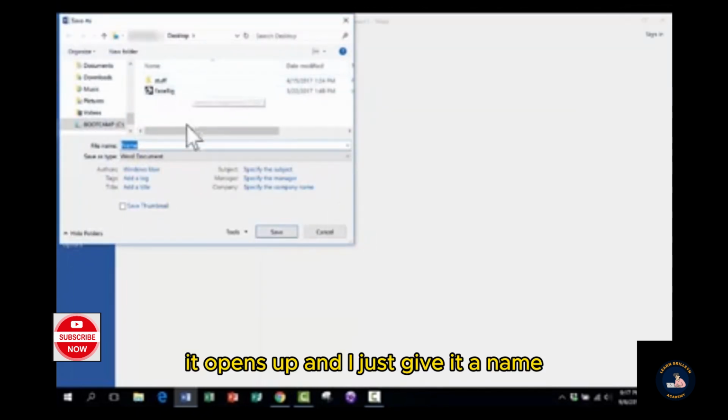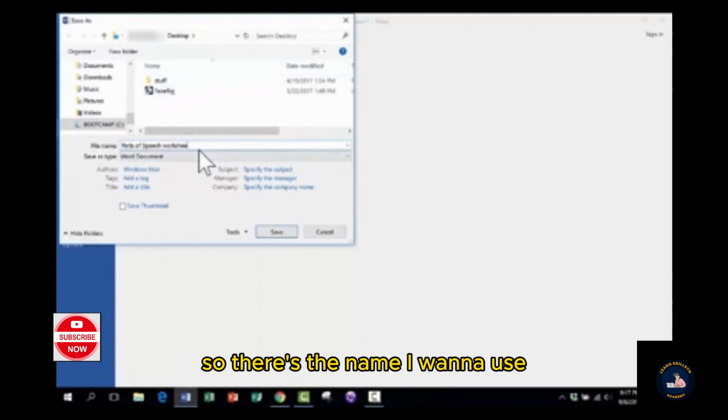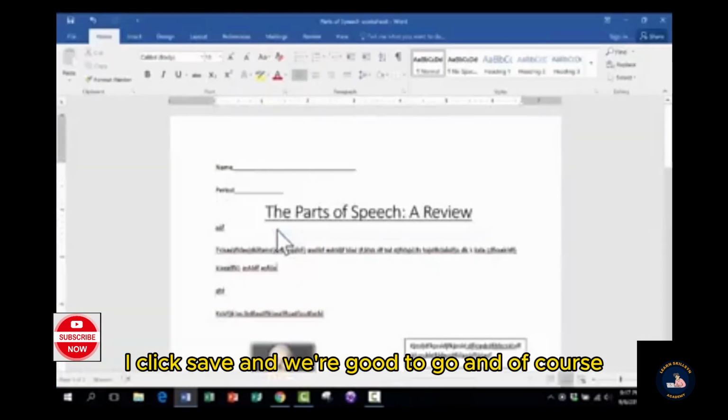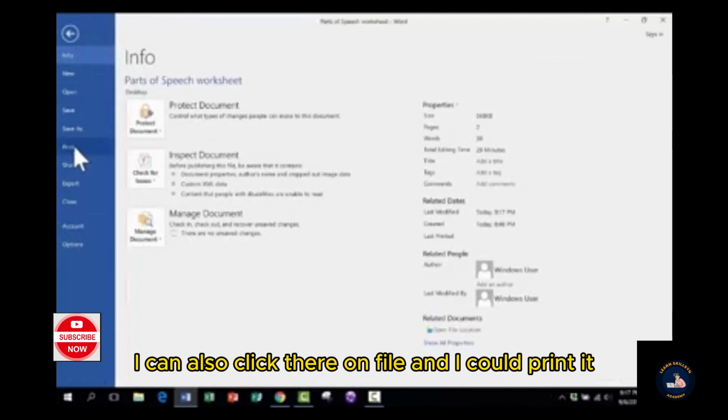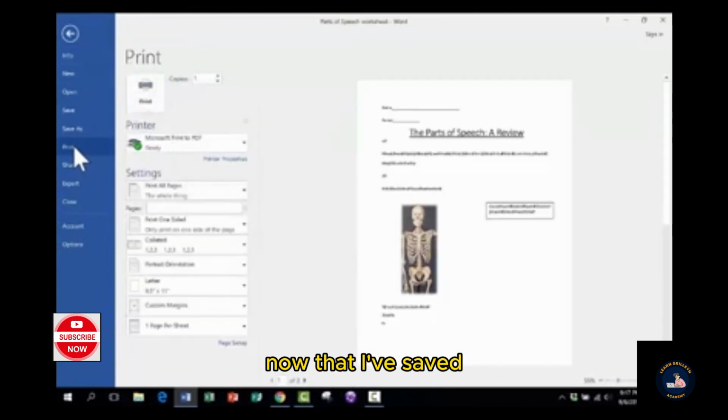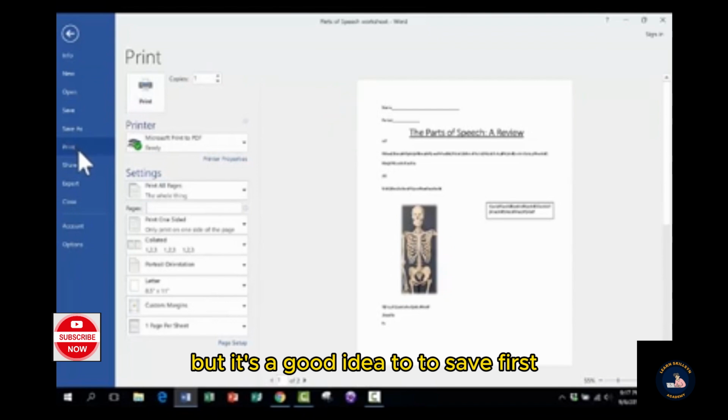And of course, I can also click there on File and I could print it now that I've saved. I could have printed it without saving, but it's a good idea to save first, just so you don't forget. But I could now print, and there's all these print options. Now, in addition to print and save, notice what else there is.